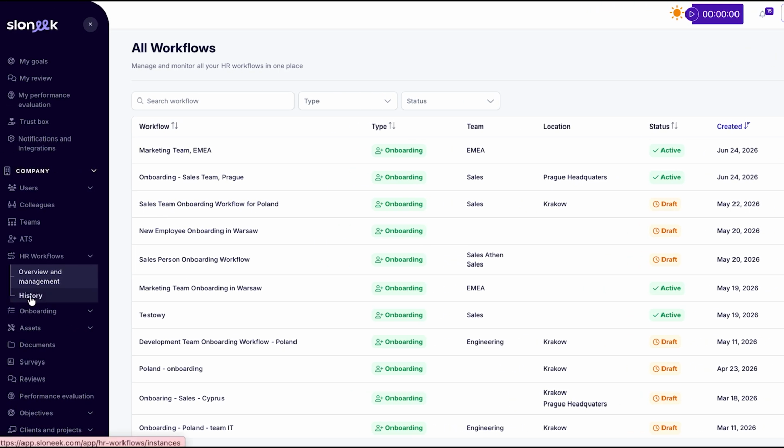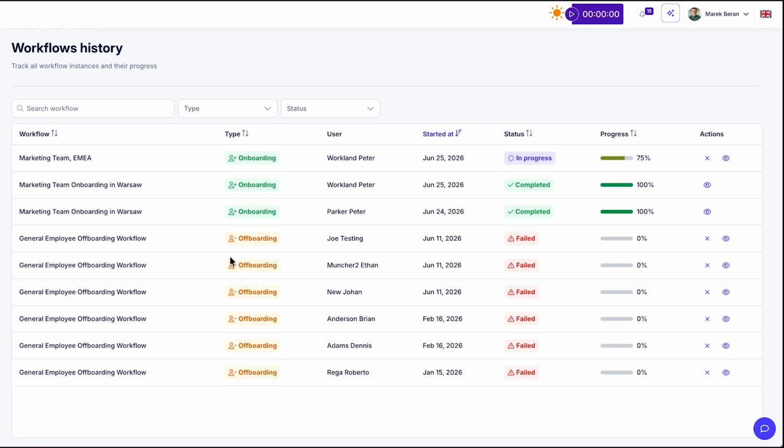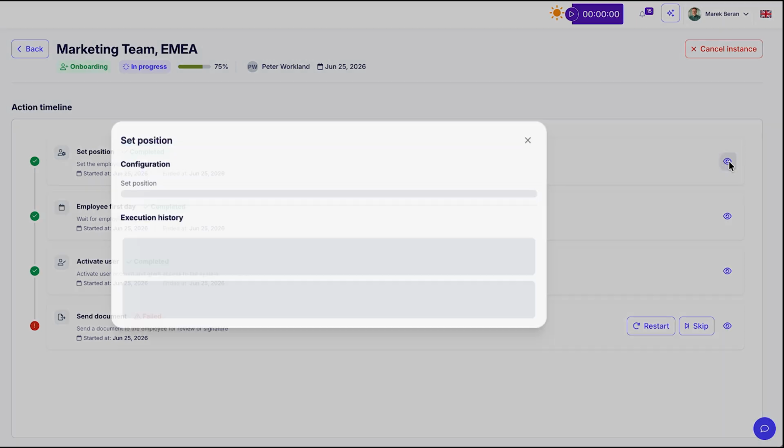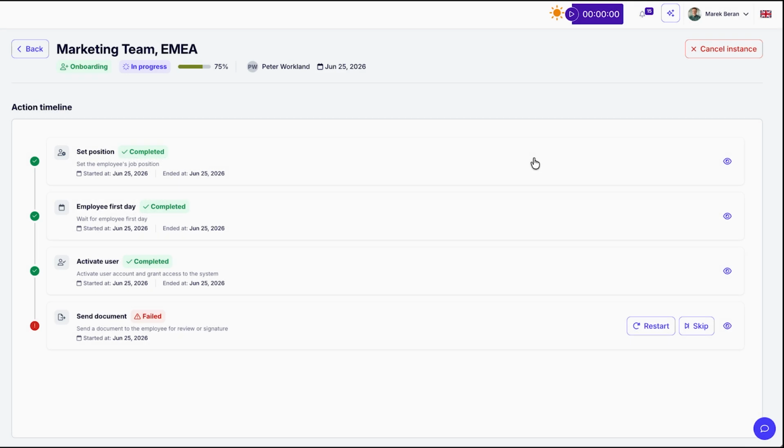A very important part of the module is the history section. This is where you will see all workflow actions that have actually been triggered for specific users, along with their audit trail. History gives you a clear overview of what phase the onboarding is in, which steps have already been completed, which are running, and which may have failed. Thanks to the timeline with specific start and completion dates, you immediately have an overview of delays, blockers, or other problems in the process. By clicking the detail, you can then display the specific workflow progress for the given user.